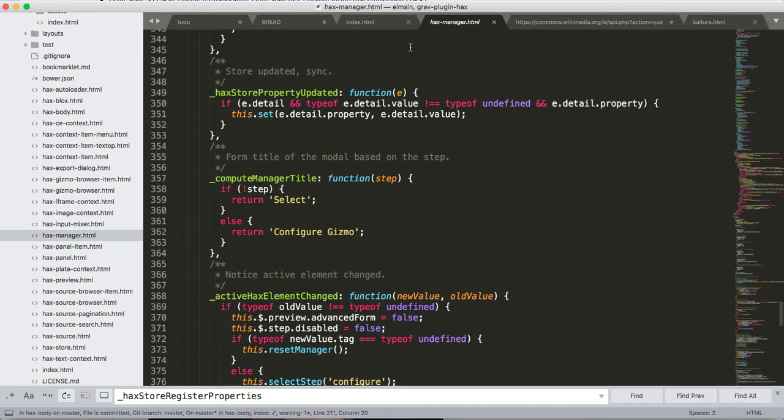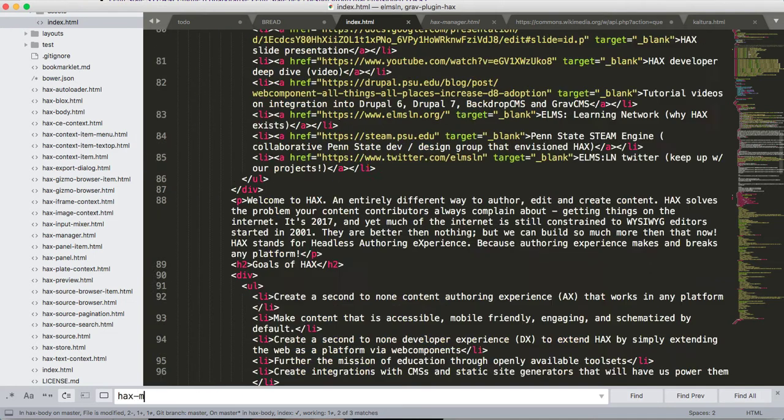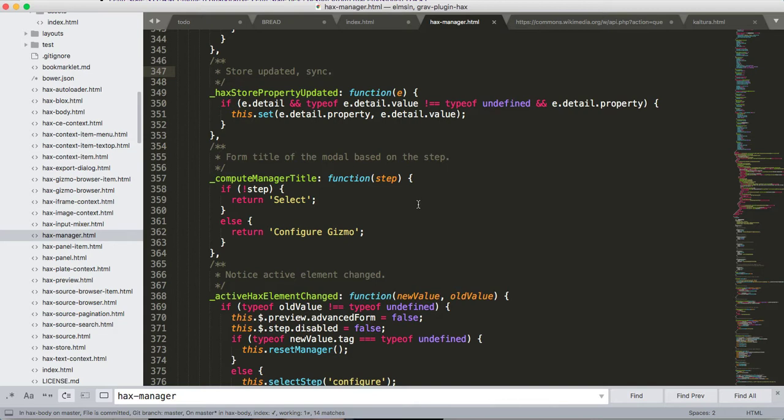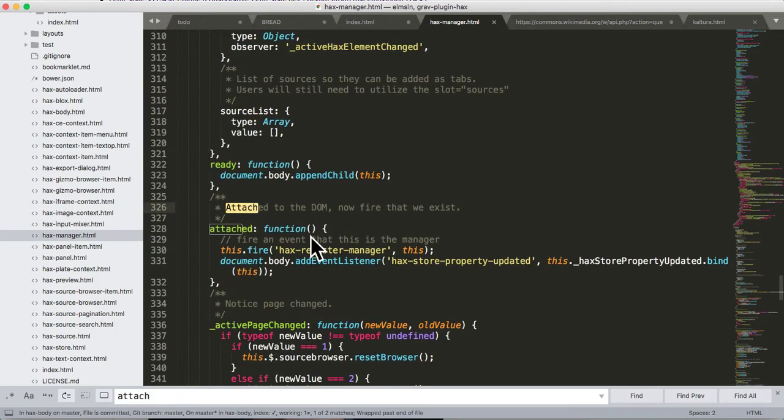If you don't like that for whatever reason, you can go into your index and take out HAX manager. So we illustrate with the other pieces, this could be like new cool HAX manager or something completely different, new cool manager or whatever. And then if we look in new cool manager at its attached lifecycle, so long as your custom web component would fire HAX Register Manager and claim this, then it would be indicating to HAX, hey, this is the thing that's the manager.